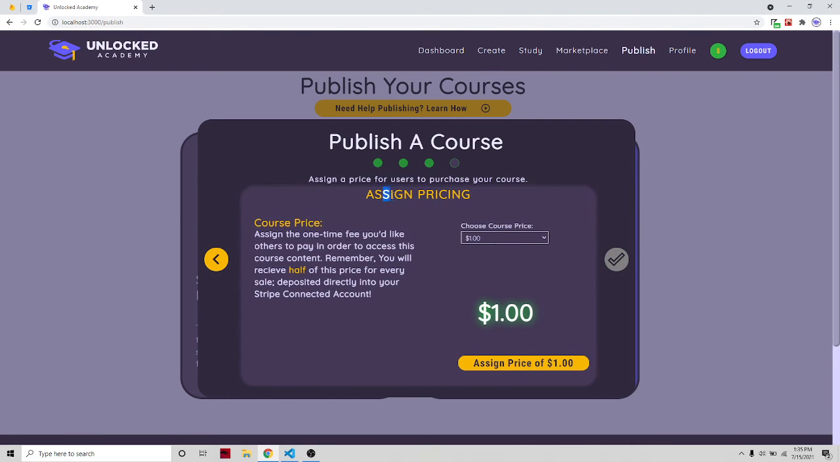Finally, we have the assign price screen. And this will give you the ability to choose between $1 and $15. We might introduce higher rates if you would like to assign a $20 fee or a $50 fee for the course purchase. Keep in mind that is the fee that someone is going to pay to gain access to your content. And you also will receive 50% or half of that cost.